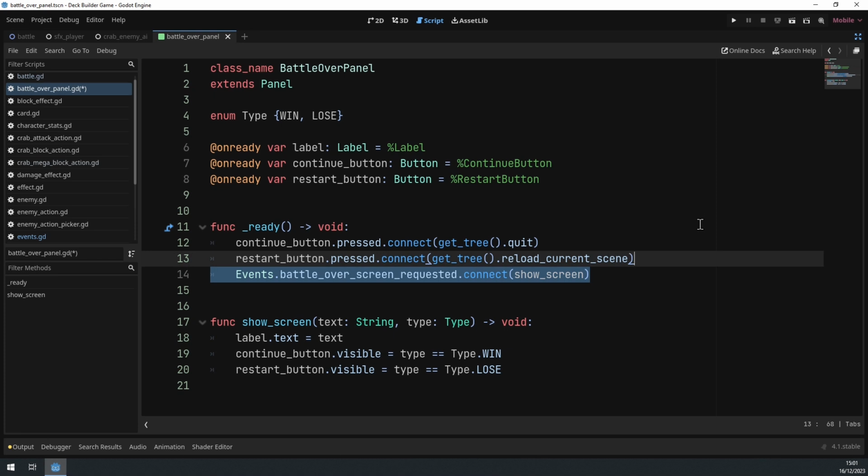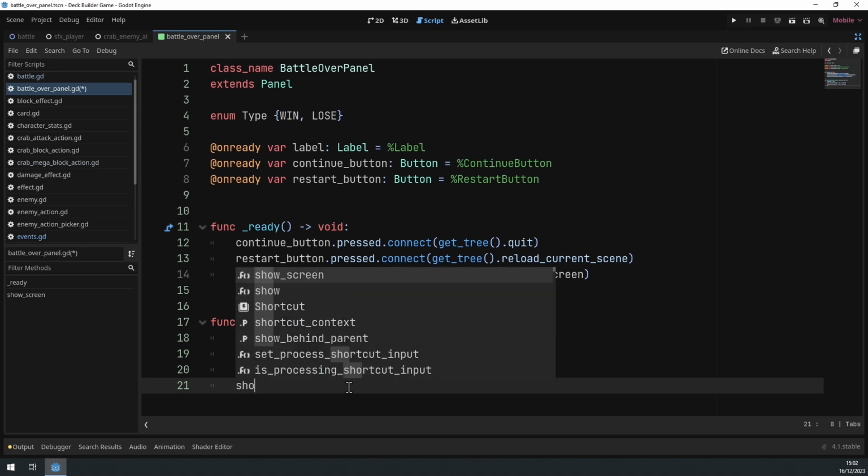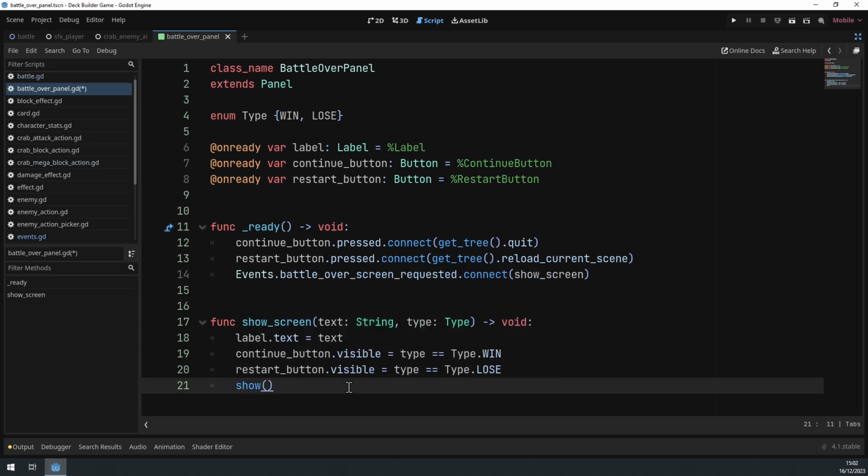Cool. Now we just need a place to emit this signal, right? So we can save this script for now with Ctrl S. But there's one method I actually forgot to call. In our show screen method here, this battle over panel won't be visible by default. So after we set everything up to show the screen, we actually need to show the screen. So let's not forget to call the show method here, okay? So we still need this. Now we can save this.